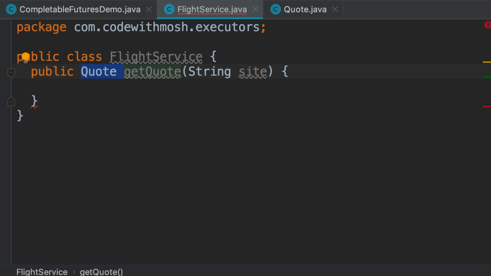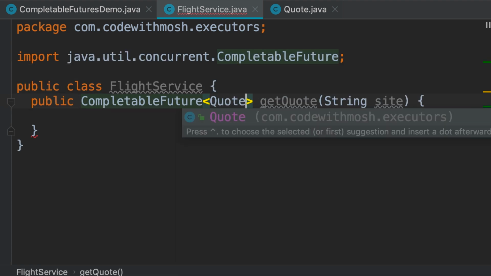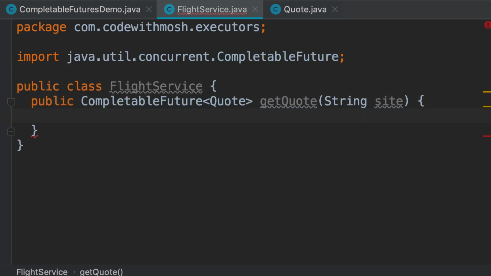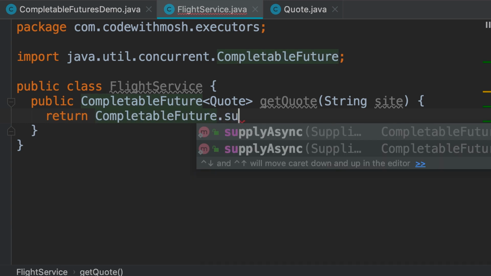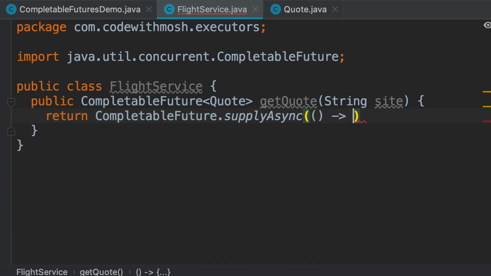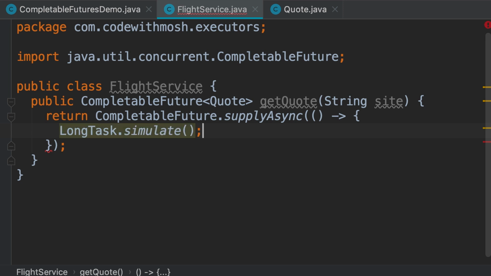This is a synchronous method. We don't want our methods to run synchronously. So instead of a quote, we should return a completable future of quote. And here we return completable future dot supply async. Now, here we want to simulate calling a remote service. So I'm going to use long task dot simulate, and then we should return a quote object.